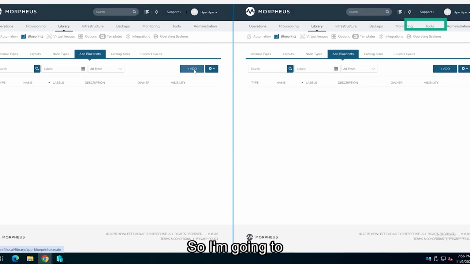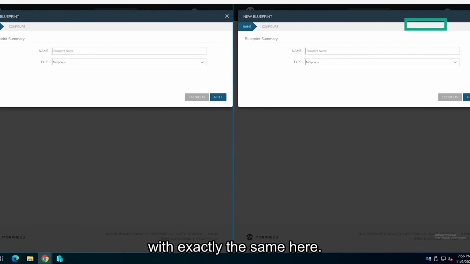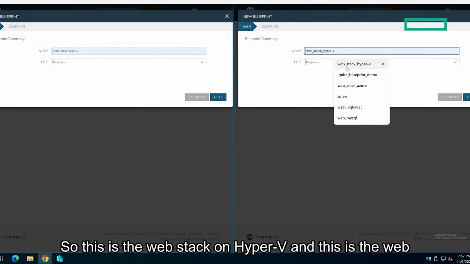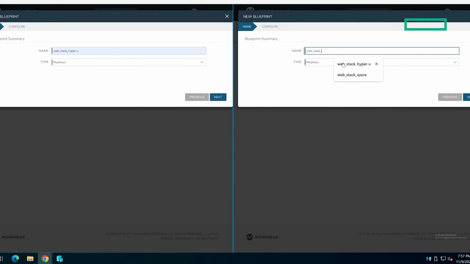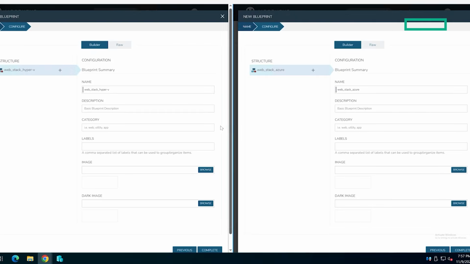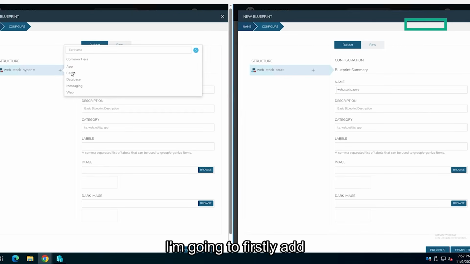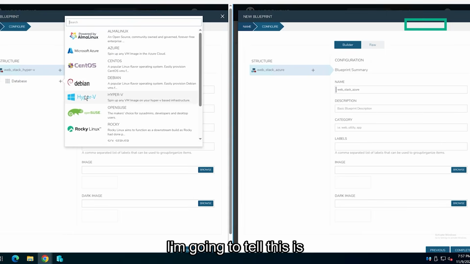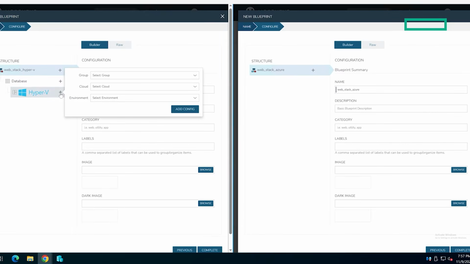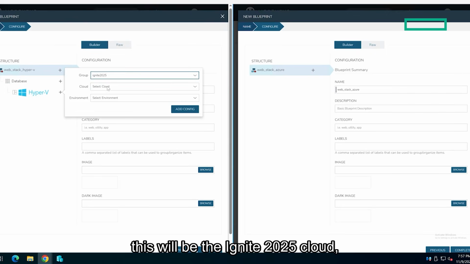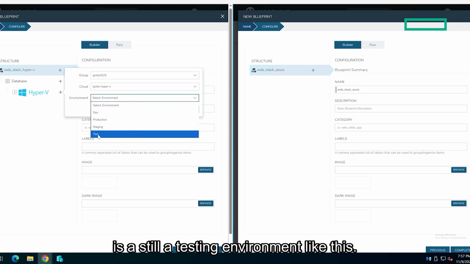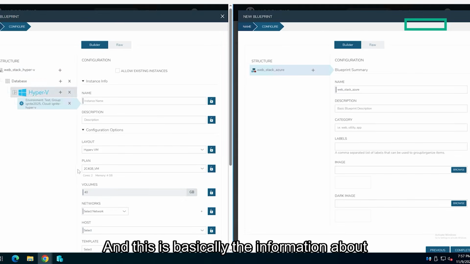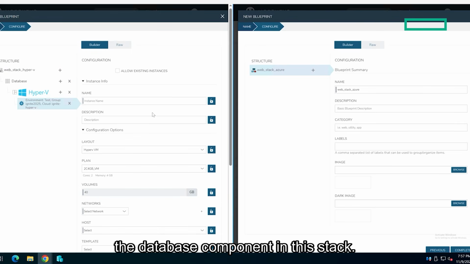So I'm going to add blueprints with the exact same setup here. This is the web stack Hyper-V, and this is the web stack Azure. I'm going to first add a database layer here. And within the database, I'm going to specify this is a Hyper-V environment. And then this will be the Ignite 2025 cloud. It's still a testing environment like this. And this is basically the information about the database component in this stack.